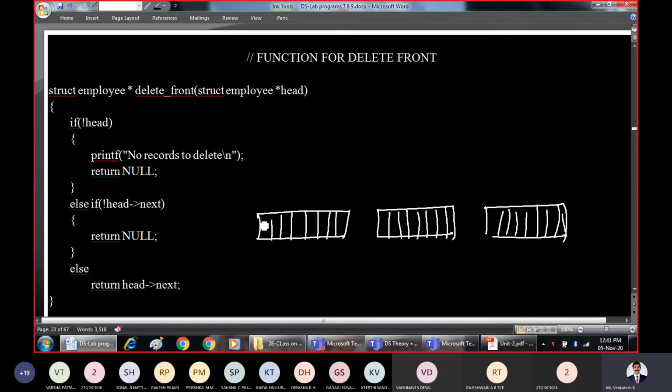Last field is containing null, first field is containing null, head is the pointer which is pointing here, next pointer is pointing to next node, previous pointer is pointing to previous node, right? So here it is null and here it is also null, right? When this is the case, what we want to do, we want to delete from the front. That means we want to delete this node, then we should be having this as the next head node, right?